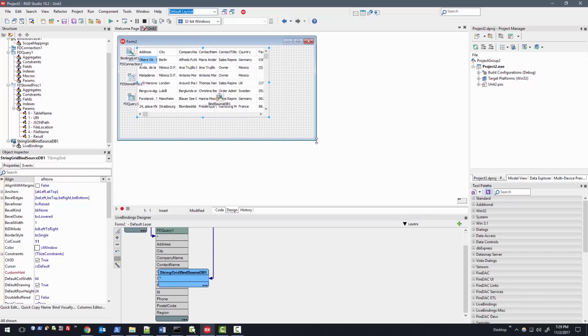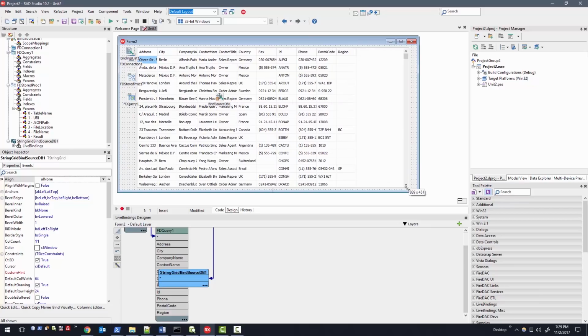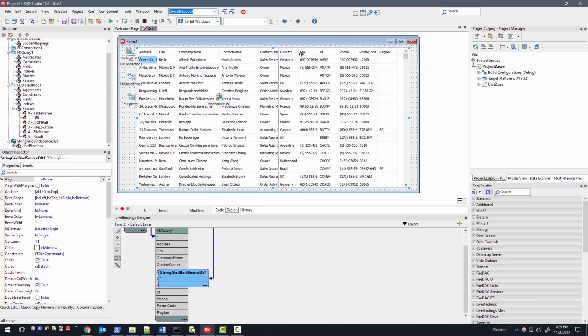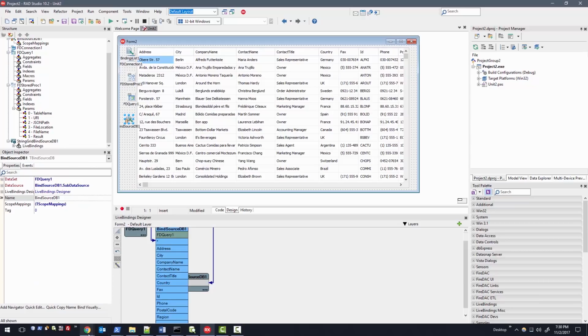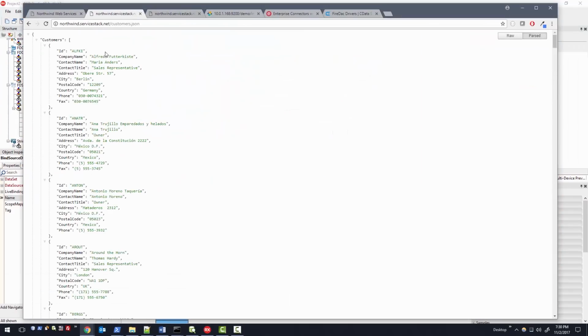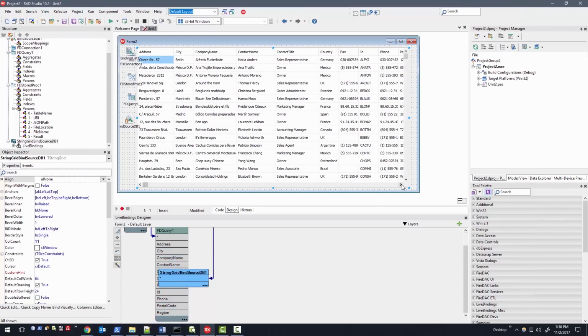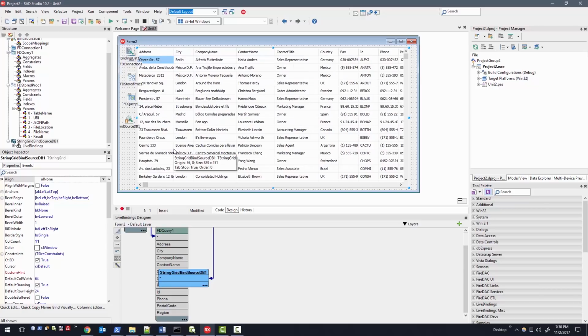I'll just go ahead and expand this out here so we have some room. And there we go. So here you can see we went out and retrieved the web service data, the JSON data from customers. You can see city is Berlin in Germany, 12209. And that's the same information that we have here. So 12209 in the first record. And so that is that particular query.